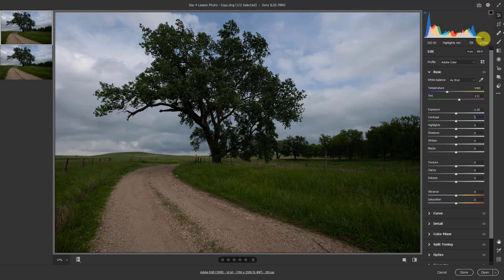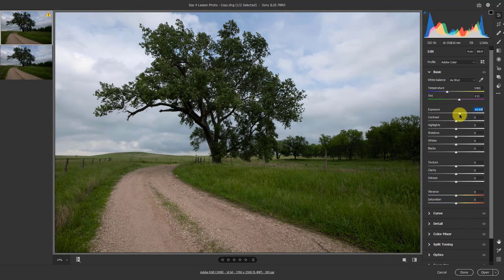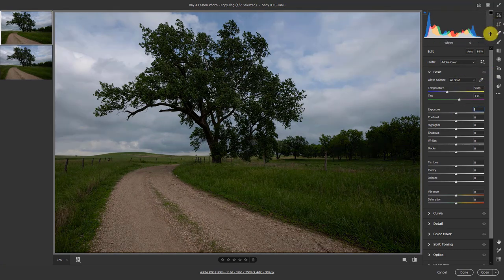at the histogram. So if I look at this histogram, it clearly needs to be brightened up. So I'm going to move this over. As I move this over, look what happens. It grabs the whole histogram and moves it all the way over to the right. What I'm trying to do here is I'm trying to get data to fill in here.